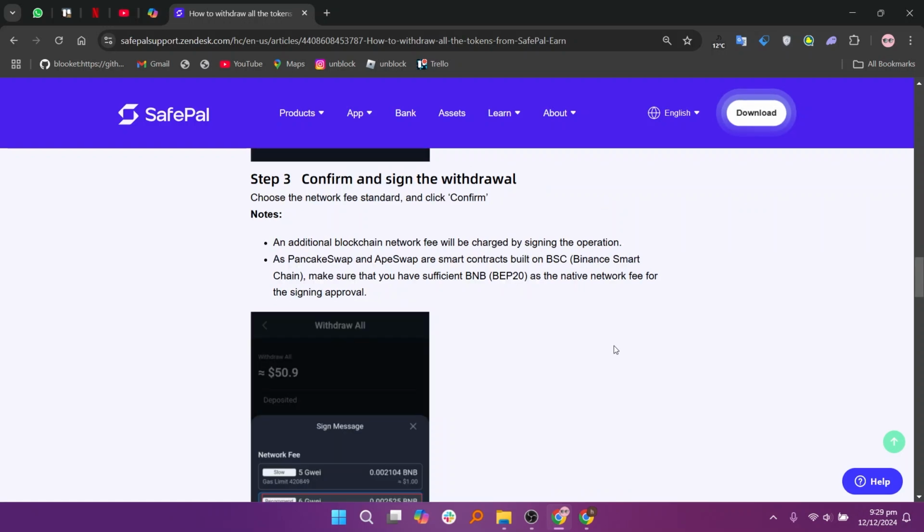Then choose the network fee standard and click Confirm. An additional blockchain network fee will be charged by signing the operation. As PancakeSwap is a smart contract built on BSC or Binance Smart Chain, make sure that you have sufficient BNB or BEP20 as a native network fee for signing approval.